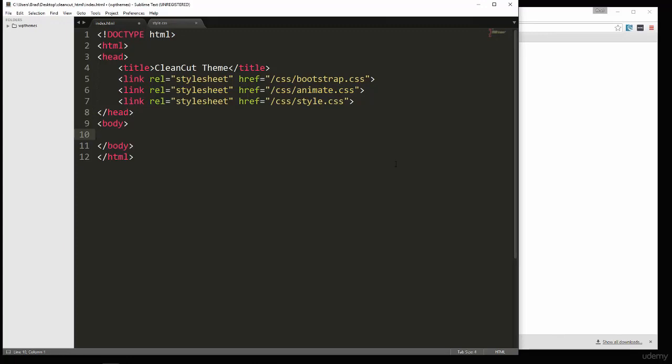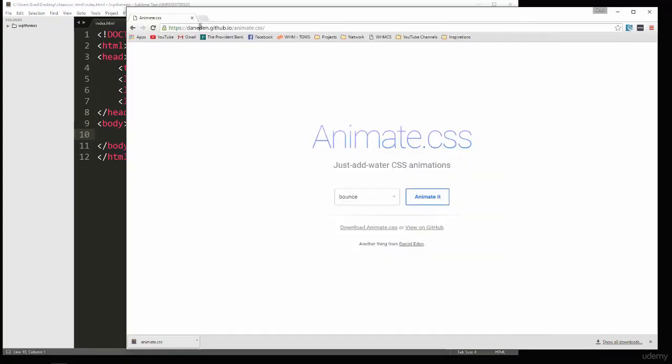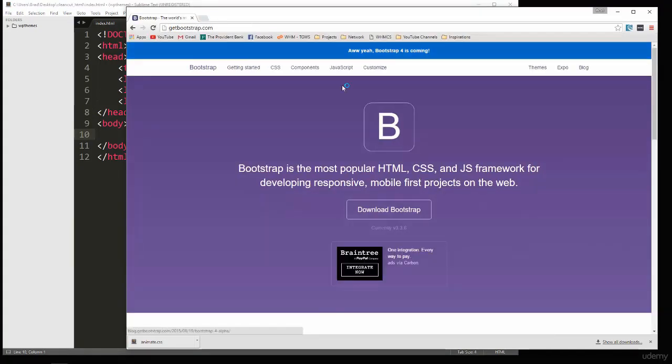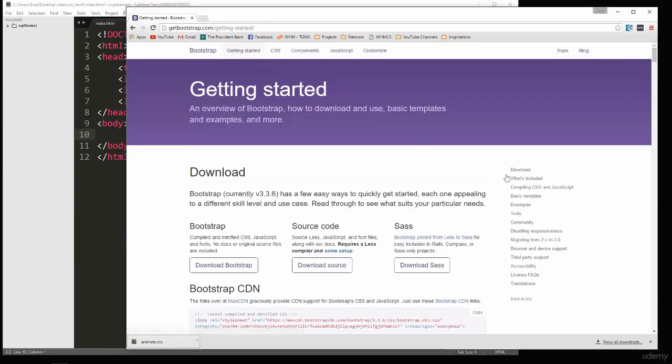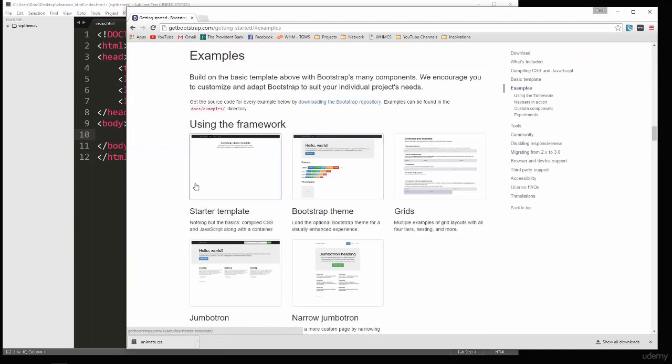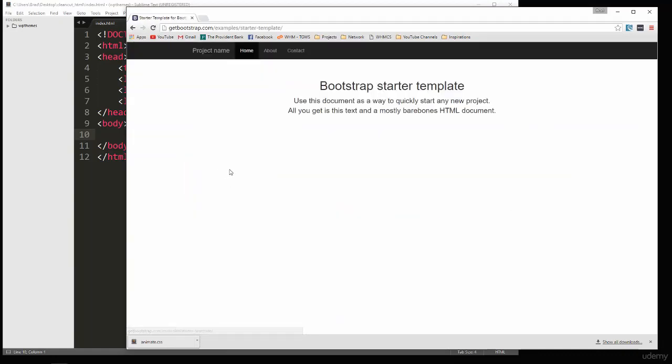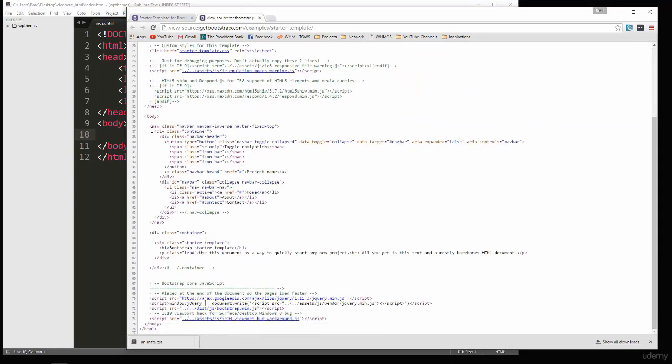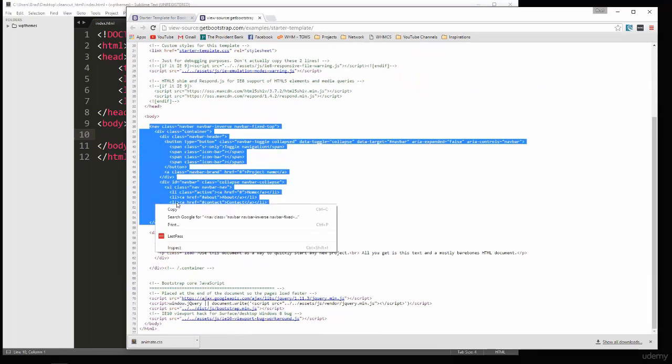Next thing we're going to want is a nav bar. So I'm going to go to Get Bootstrap, and let's go to Getting Started, and then Examples, and right here, Starter Template. I'm just going to look at the source code, and I'm going to grab that nav bar.